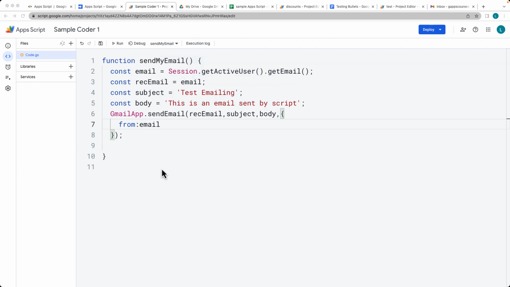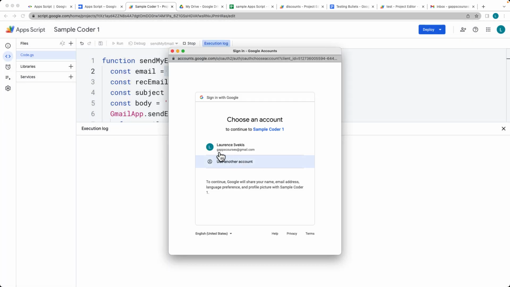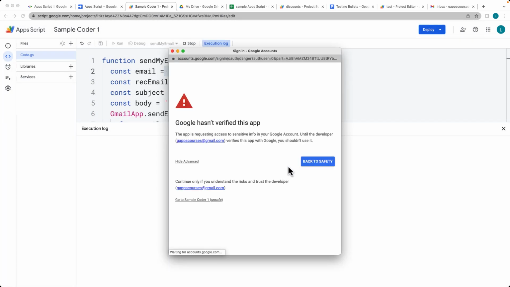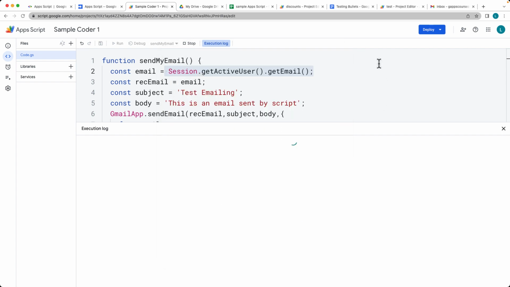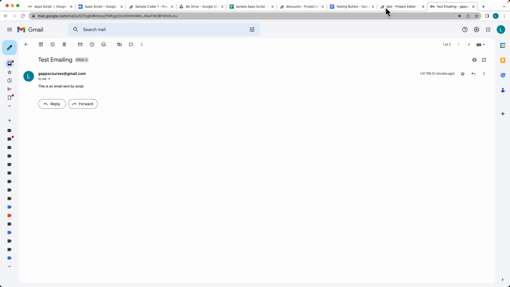In an example, what it does is it's going to use the Gmail app class to send an email within the function, retrieving the email address that we're sending it to, as well as the current active email address. So let's go ahead and run that. And we're going to have to accept permissions because we're using the Gmail app. And now when we go to the inbox, we've got our security alert that we are granting access. And then there's our email that we've sent.